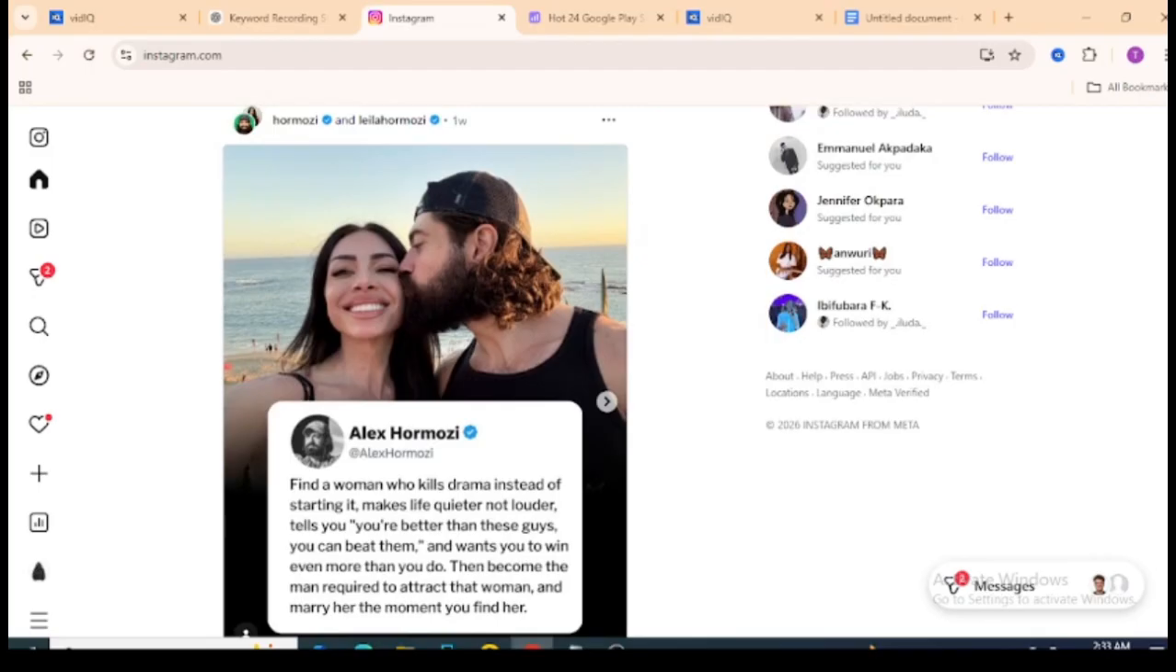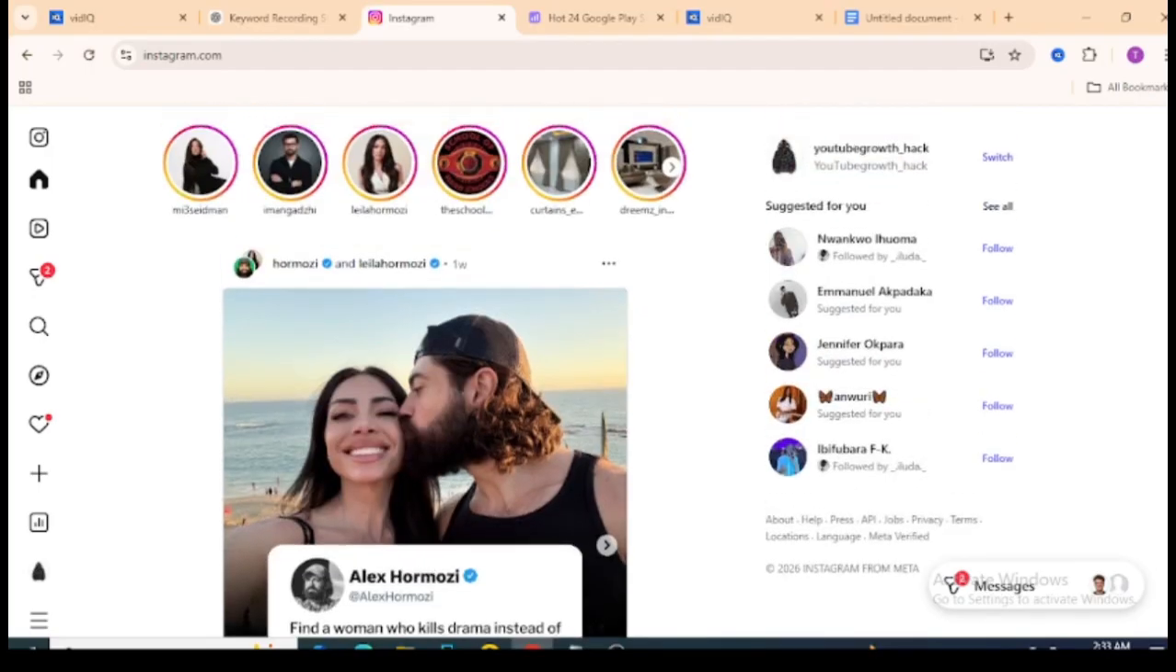Very important. The first thing we're going to do is come over to Instagram. If you're using a mobile phone, you can go over to the Instagram mobile app. If you're using a desktop or a laptop like I am, you can open a new tab in your browser and come over to instagram.com. It is super simple.